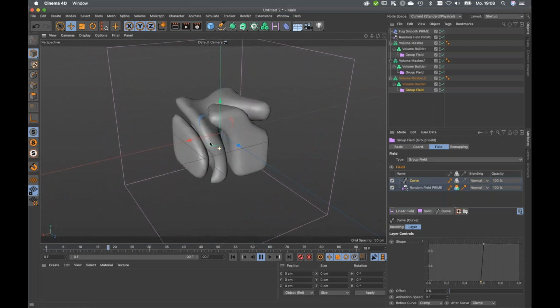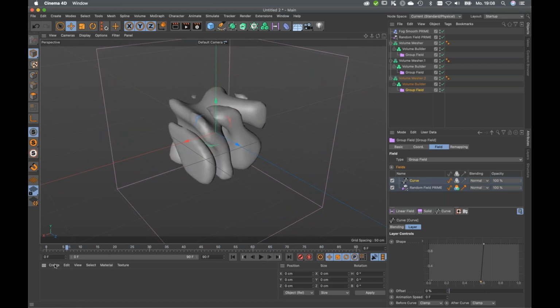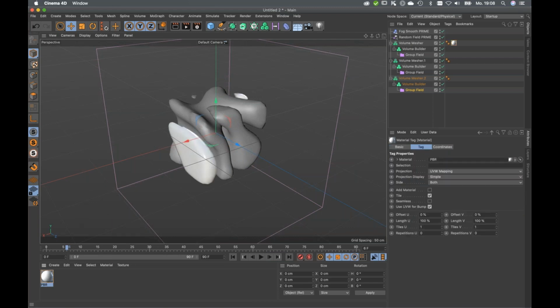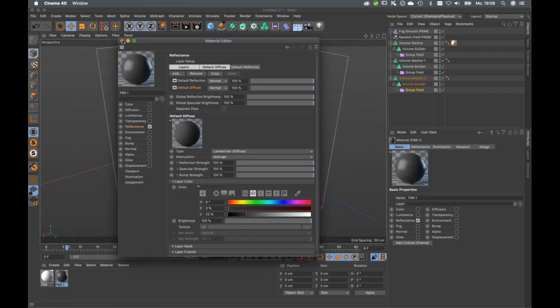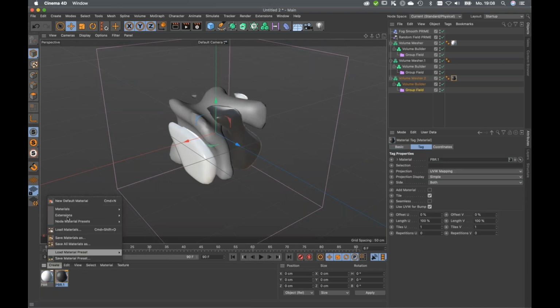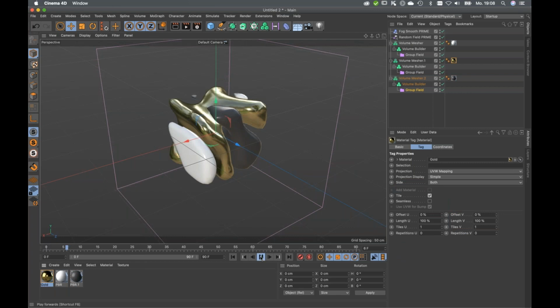So now we've got the three parts, and maybe I can make this more visible simply by creating a new material and applying it to this one. And then I create a copy of this, adjust the color like so, and apply it to this one. And then for the middle one, I'm just going to go to the node material presets and create a gold material. And here we go. So these are our three parts.